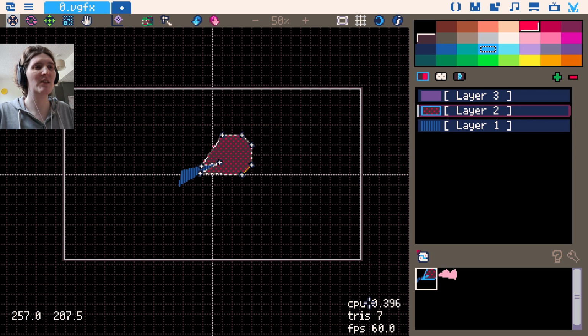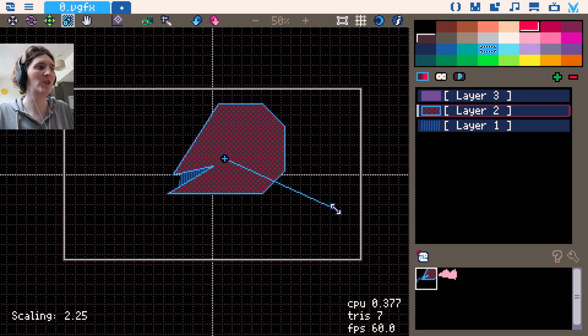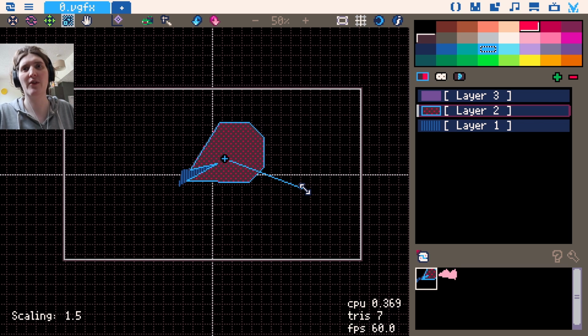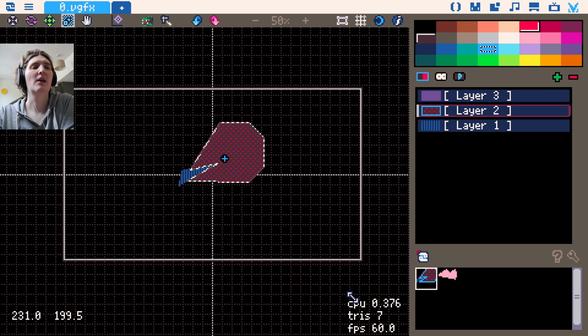The information is this stuff that you see, like the cursor position. It'll also tell you what the current operation is, like it's scaling 1.5 there. And it also tells you the stats of the current thing. Keep in mind that for the stats here, some of the CPU usage is drawing the editor itself, so it's not just the cost of the thing.